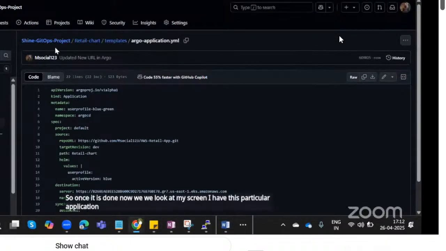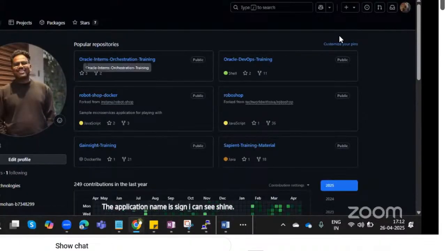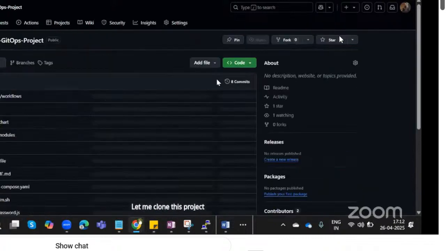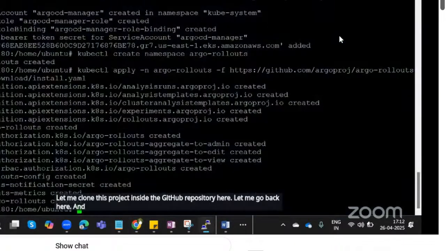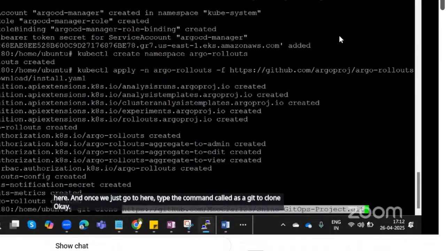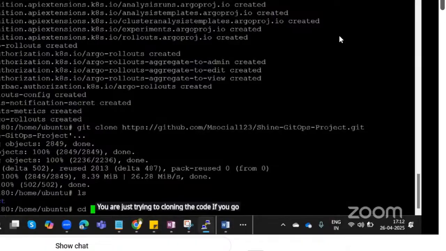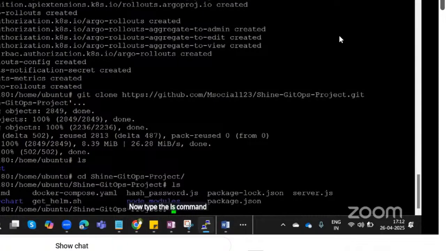Once it is done, now look at my screen. I have this particular application right now. The application name is Shine. You can see shine.com and the GitOps project, right? Let me clone this project inside the GitHub repository here. Let me go back here, type the command git clone, and hit enter. You are cloning the code. If you go back to this particular repository and type the ls command, we can see everything that we have.